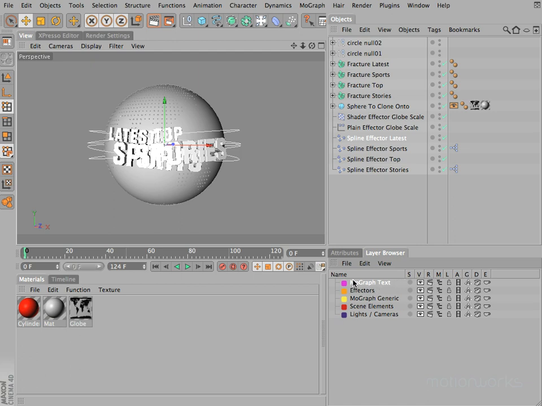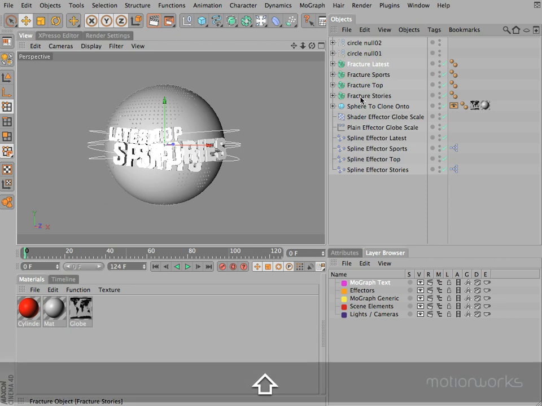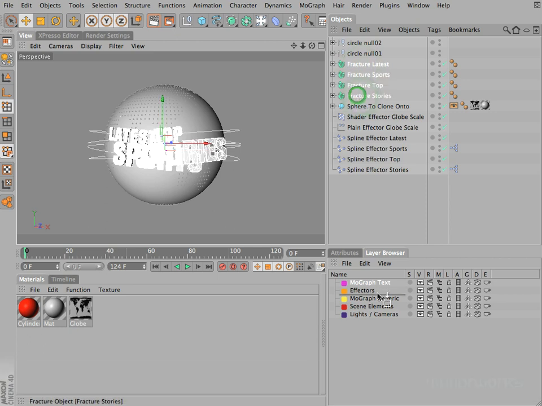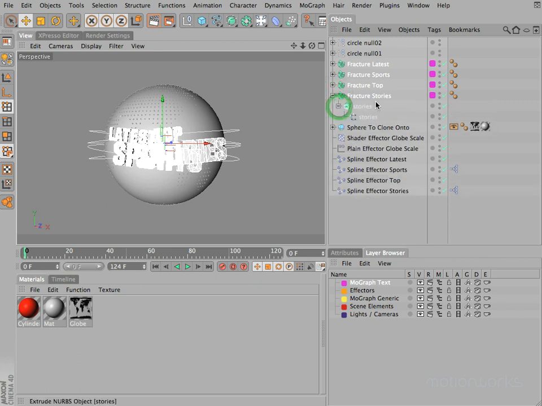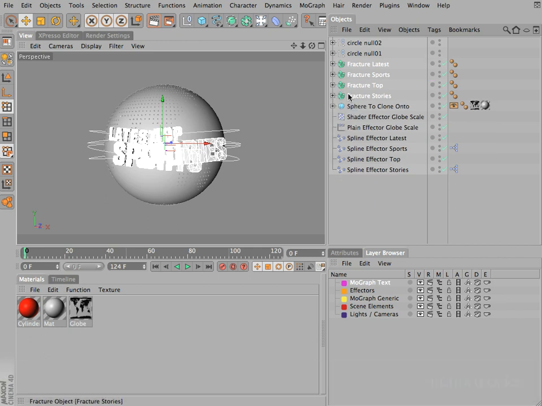Let's add some objects to this. So we have our stories: top, sports, and latest. If we shift click to select all of those and drag them into MoGraph text, watch what happens. They all get the color of the layer, so you can see immediately which layer they are on. One thing to note though is if we fold these down, notice that the children objects aren't added to that layer. So let's just undo for now.